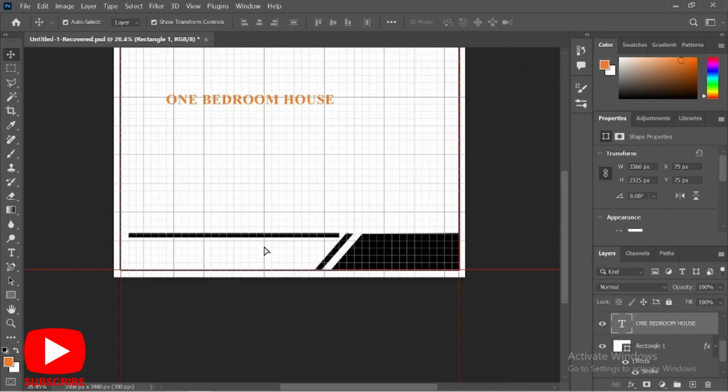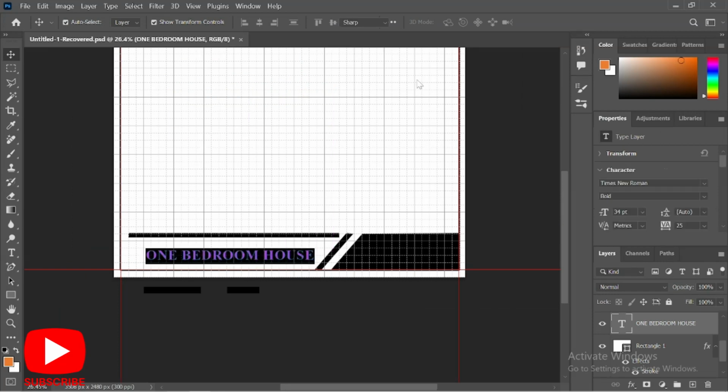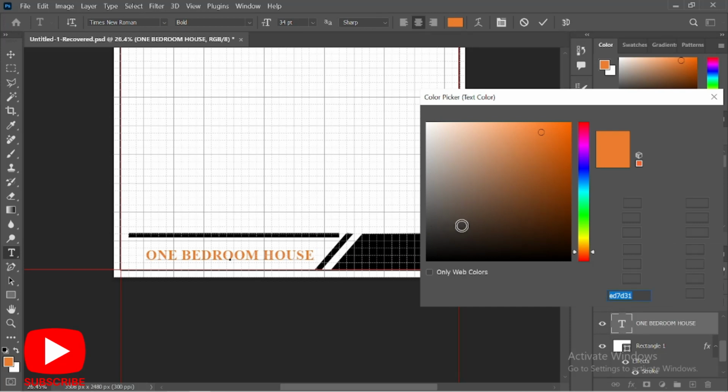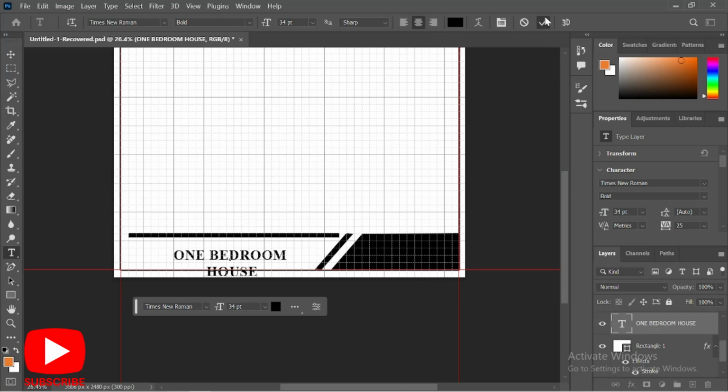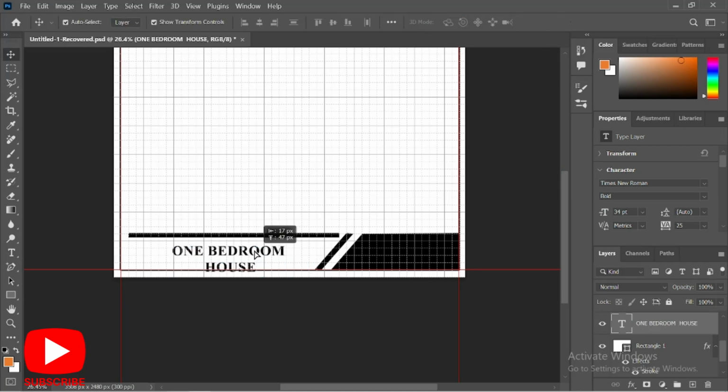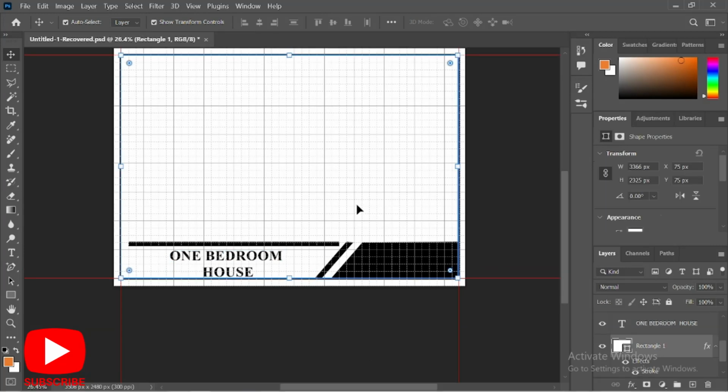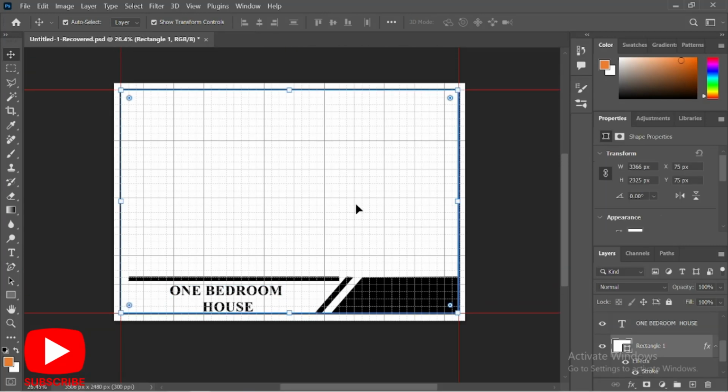I bring this one to this side. I double click on it and change the color to black. Then I click here, I type, press enter. I click and move it up a little bit. Good. So now we have this, and we can move ahead and do our names for the sheet.